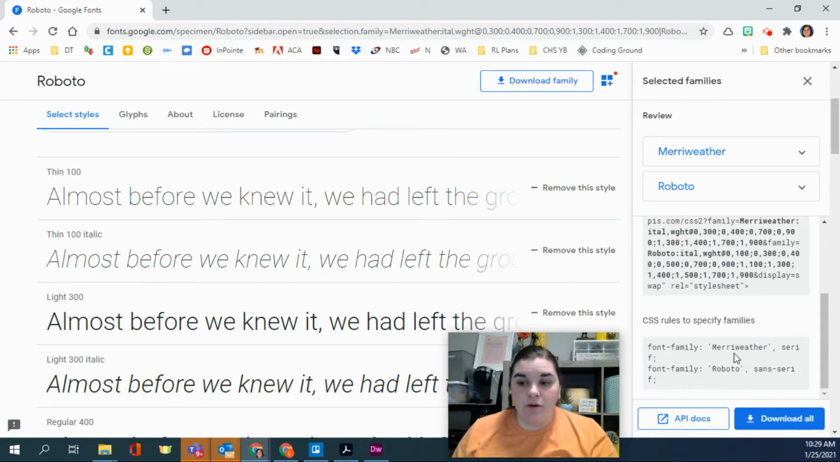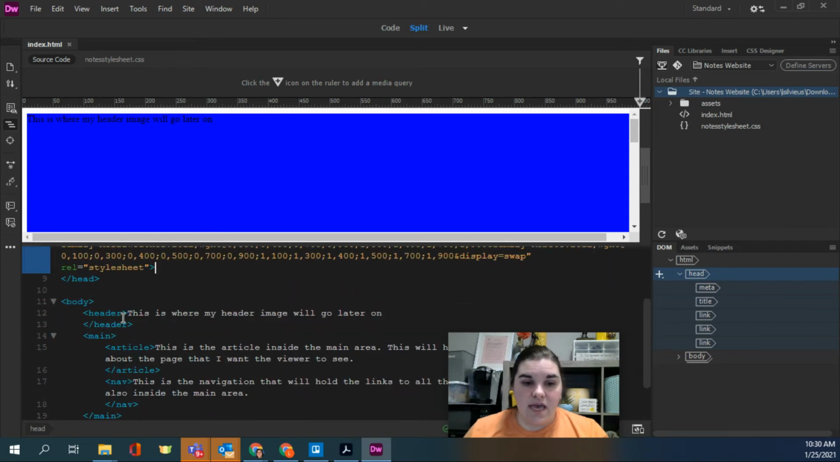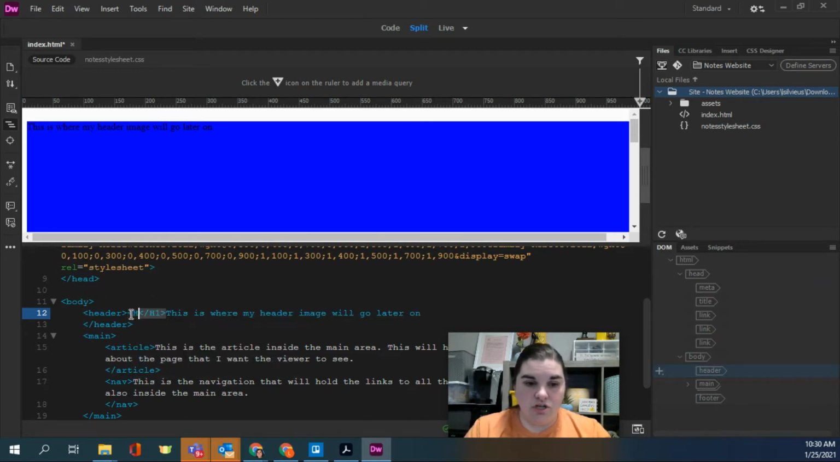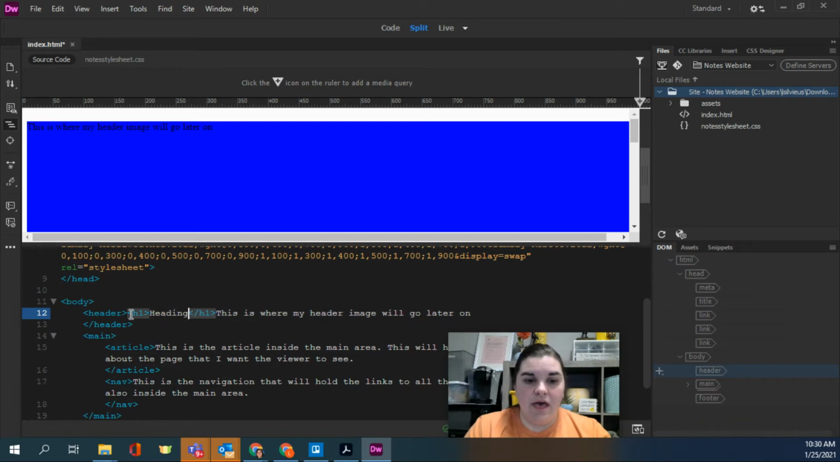So if I want to call upon Merriweather here, I have to create a CSS code that calls upon it. So let's say, for instance, I'm going to create a heading. So I'm going to go ahead and in my header right here on line 12, I'm going to create an H1 of heading 1. Oh, I should probably turn off my caps lock here. That is crazy. Okay, H1, and I'm going to put heading here.